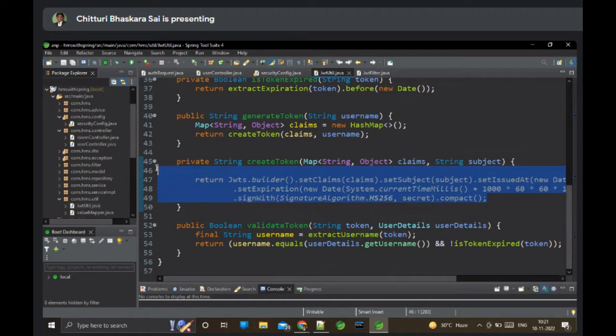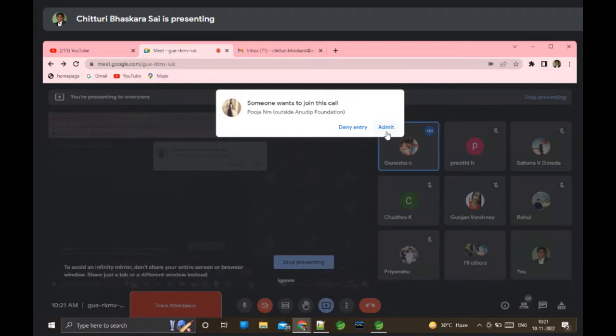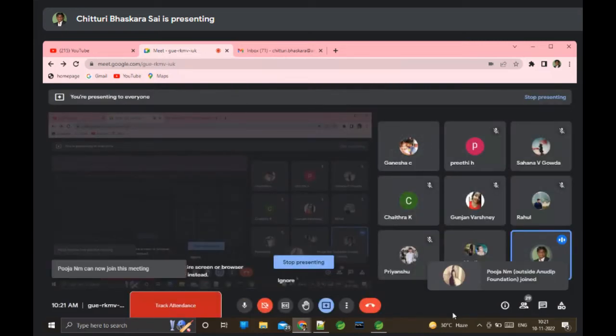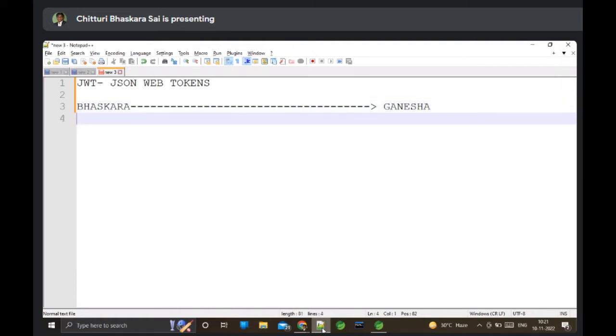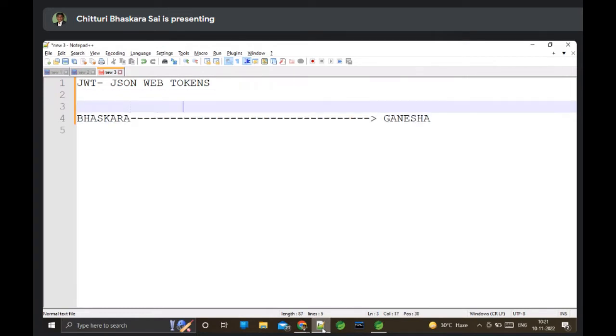You don't know? Password for encryption or decryption. Okay, so for example, Bhaskara is here. Bhaskara is one user, and I want to send one message to Ganesha. That too is an encrypted message. That's not a normal message, that is an encrypted message.